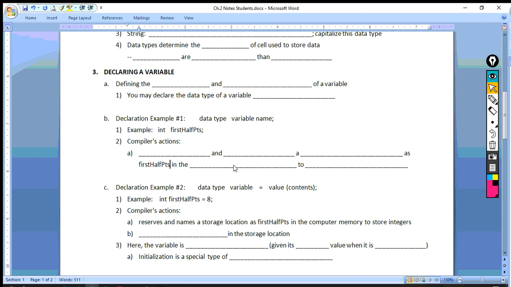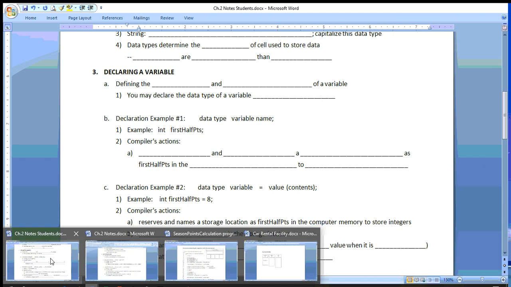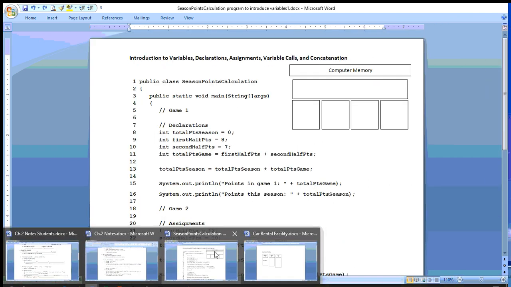This is all done in the computer memory, and that's important because it's happening in your computer physically. It's not set up to store decimals. It's set up to store integers, because it's an int. So it reserves and names a storage location as first half points in the computer memory. It sets it up to store integers, whole numbers, ints. And this is what happens, and this is what you should write down as I go through this.